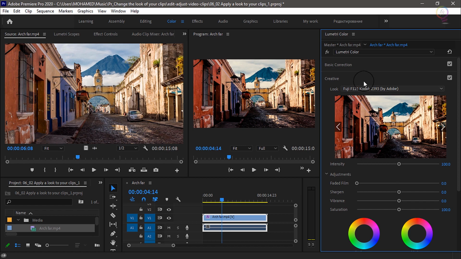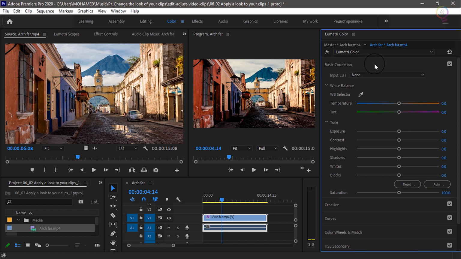Here I'm going to go back to the basic correction section. And I think I'm going to lift up the exposure a little. Maybe push up the contrast. Pull down the shadows. Lower the highlights. And you can continue working until you're happy with the combined results.